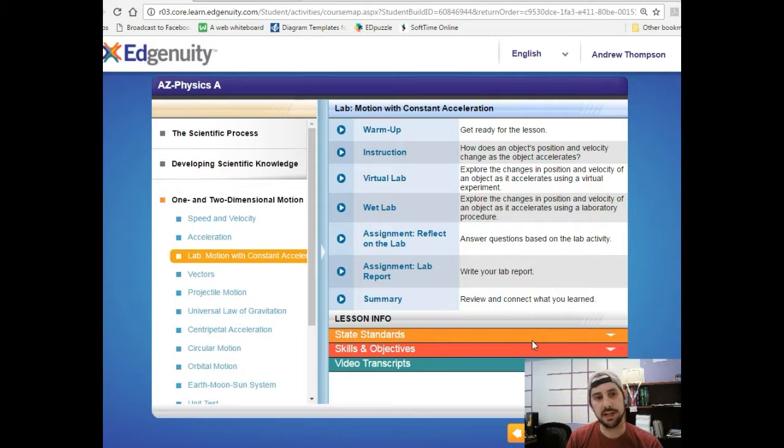If you take a look on the screen, this is what most of you will see when you enter a lesson that contains a lab report. We do not have wet labs. Wet labs are labs that you will actually do with physical materials at home. And we've also, I believe, gotten rid of most of the warm-up videos. But generally speaking, this is what you should see.